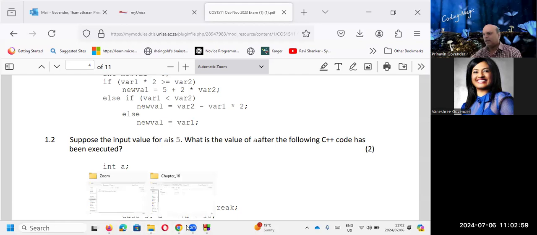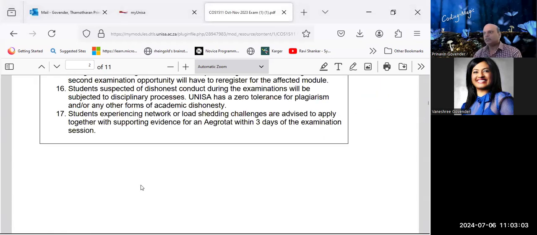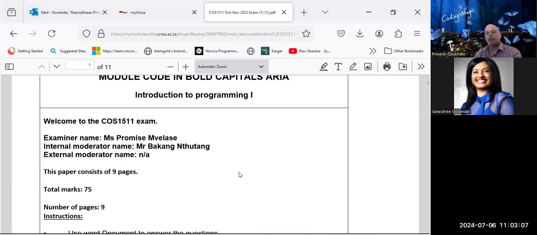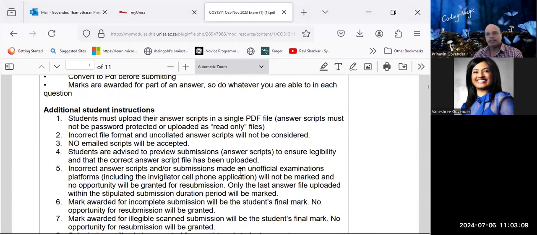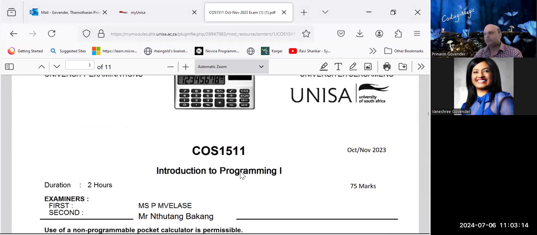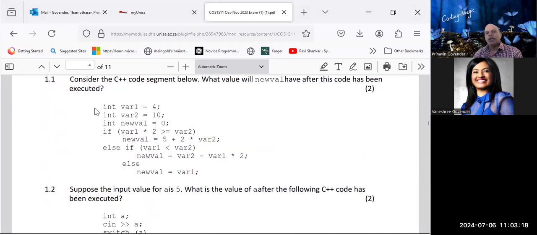Right, and sharing screen. So there's the 2023 exam paper, October, November 2023. You can read the entire instructions, page 1, page 2, and let's jump to Introduction to Programming. And here we go. Consider the C++ program segment below. What will newval have after this code has been executed? And this is worth 2 marks.